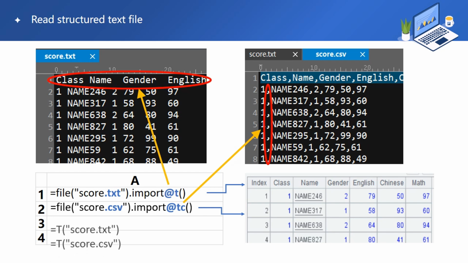A3 and A4 can also read score.txt and score.csv using the t function, which can automatically load based on the file extension name. There are other situations when reading text data, such as not having a title row, only reading partial columns, custom separators, and text with quotation marks and carriage returns. For details on these functions, please refer to the official documentation.